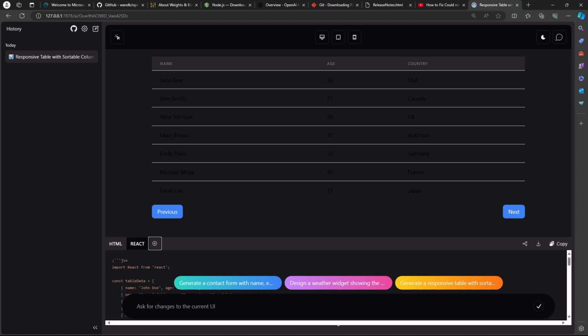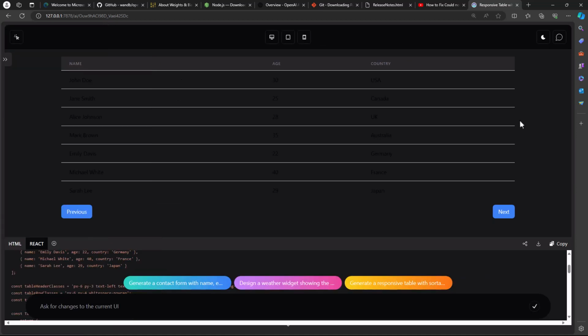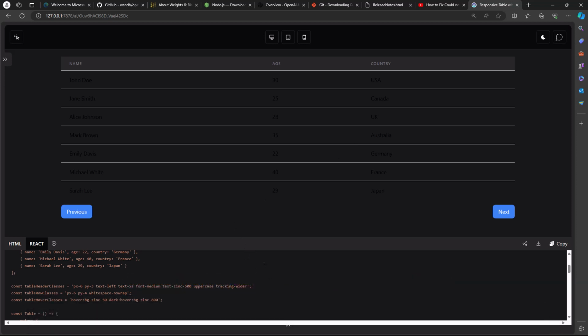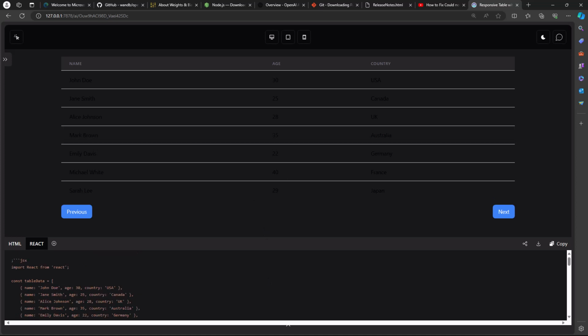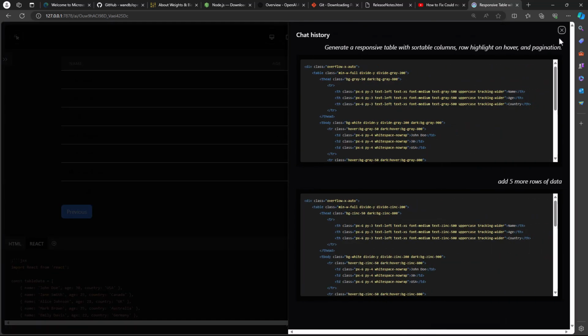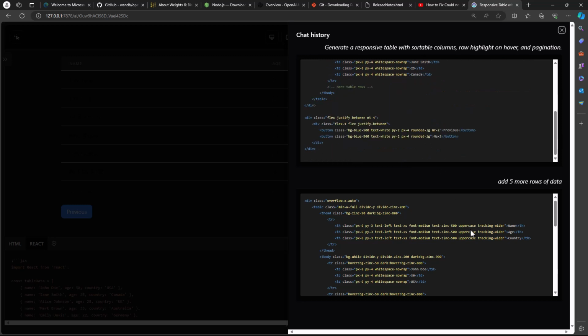And it's going and doing that for us now. There is another little icon. It's kind of hard to see. It's right here. I can click that to go ahead and hide that text prompt. I'll go ahead and click on the view chat history. So here we can see generate a responsive table with sortable columns, row highlights on hover, and pagination. And then when I asked it to add more data to it.